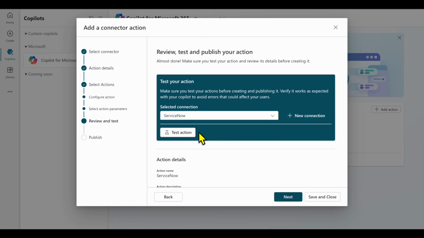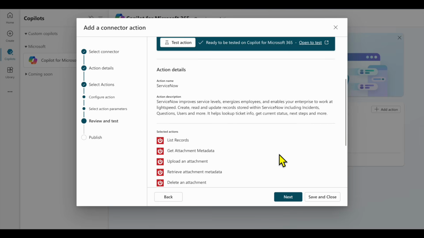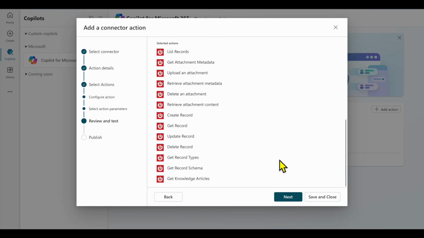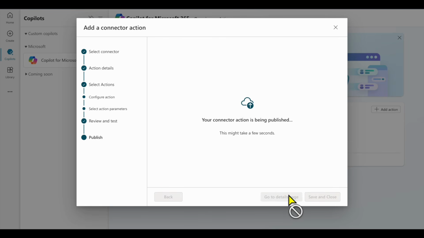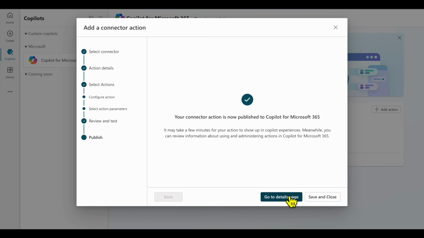First, I got to click on ServiceNow as a selected connection and then do a test action. Looks like everything is good to go, which is great. Now all we got to do is, if you scroll down, you can see the additional details, all the actions that we filled out. Click next, and the connector is being published.